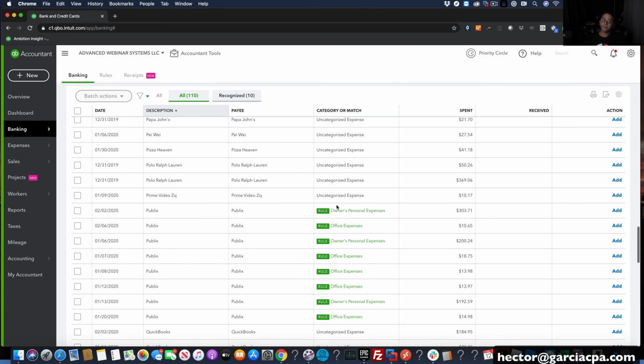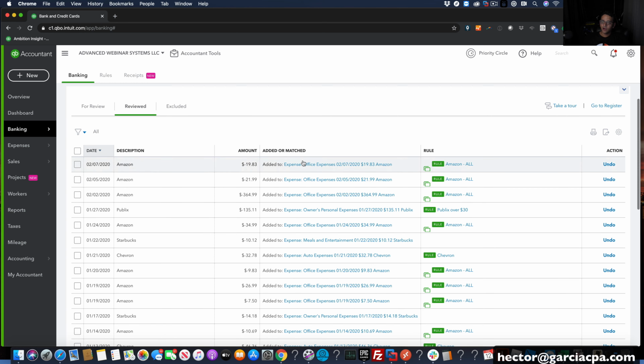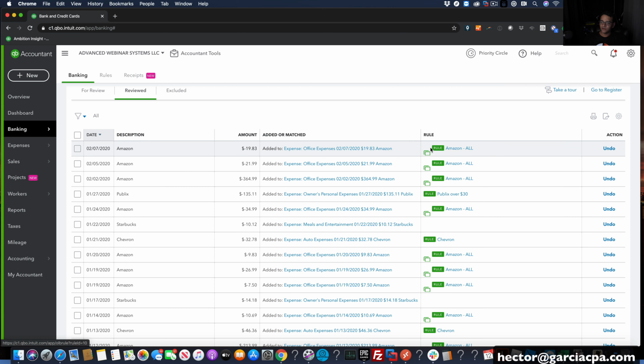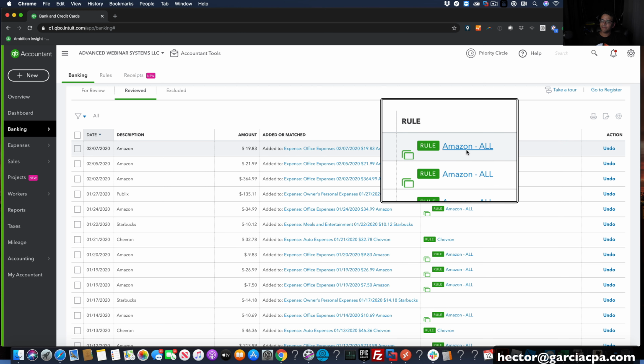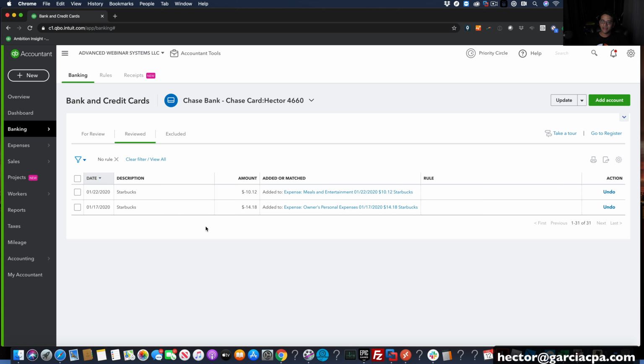Now let's talk about the Amazon transactions that we just created. So if I go to reviewed and we see all the transactions from Amazon that were created, we can actually see here that all these transactions were put in there, and we can see the type of rule that was used. So in this case, this used the Amazon all rule. So if I click on filter and I click on rule, I can do no rule and click on apply, and I can see all the transactions that were manually added into QuickBooks by hand one by one.